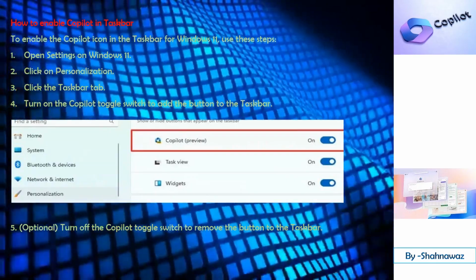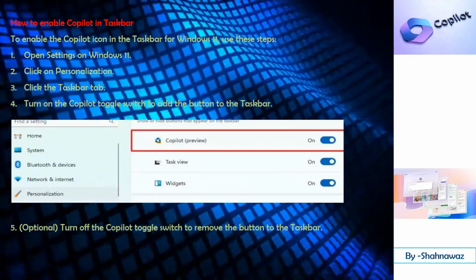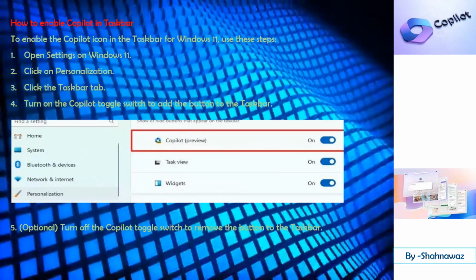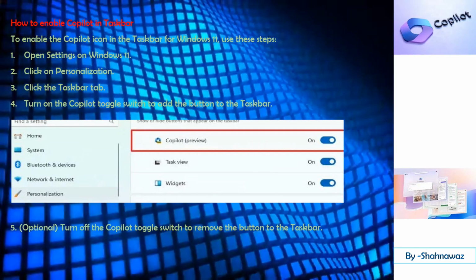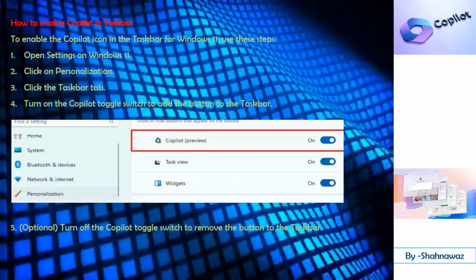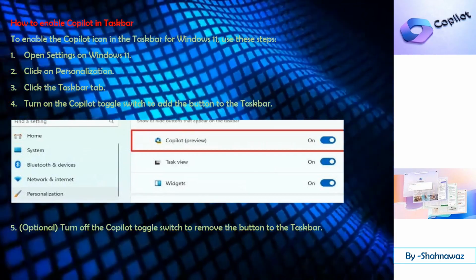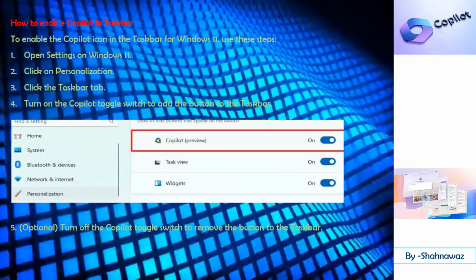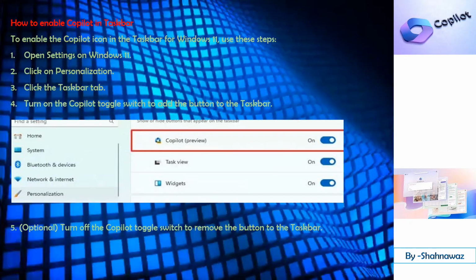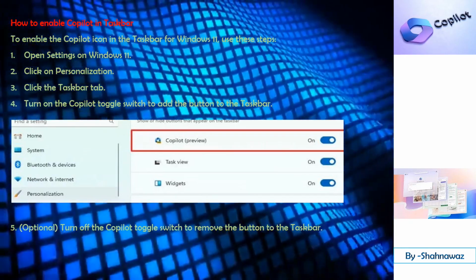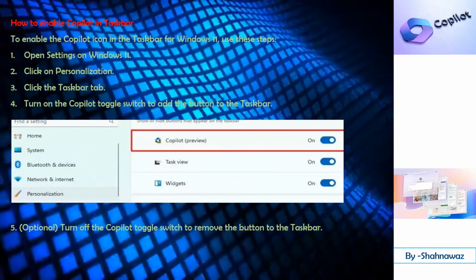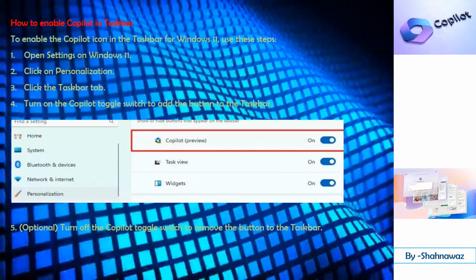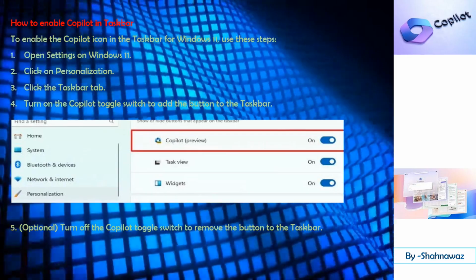How to enable Copilot in taskbar. To enable the Copilot icon in the taskbar for Windows 11, you can use the steps given below. 1. Open Settings on Windows 11. 2. Click on Personalization. 3. Click the Taskbar tab. 4. Turn on the Copilot toggle switch to add the button to the taskbar. 5. If optional, turn off the Copilot toggle switch to remove the button from the taskbar.